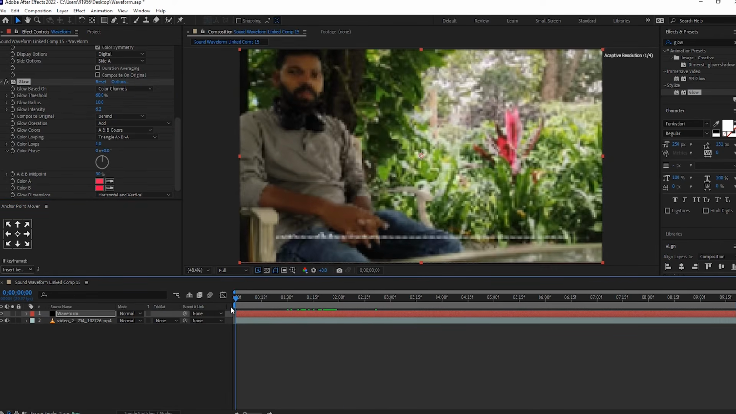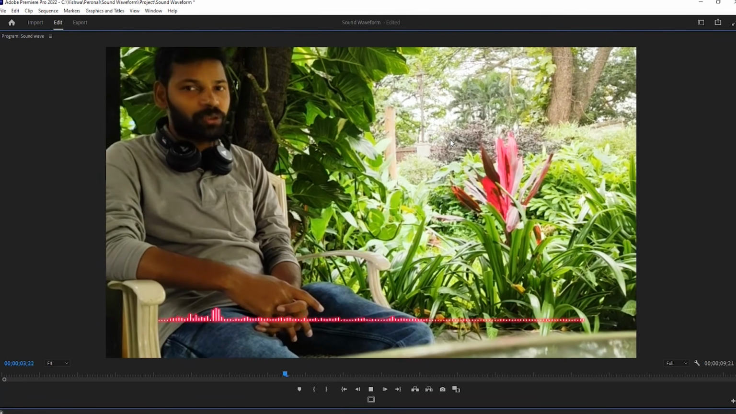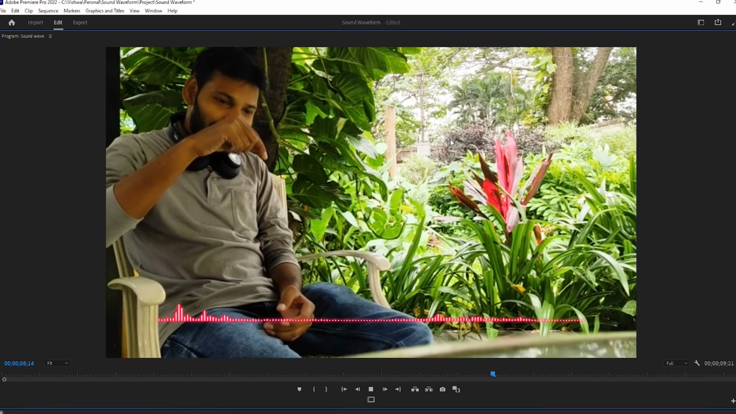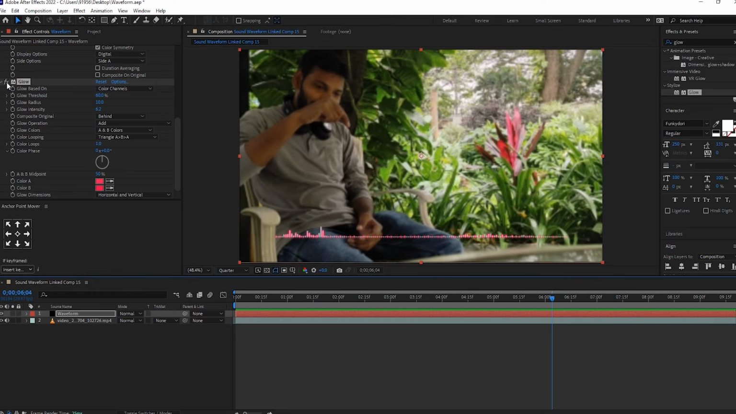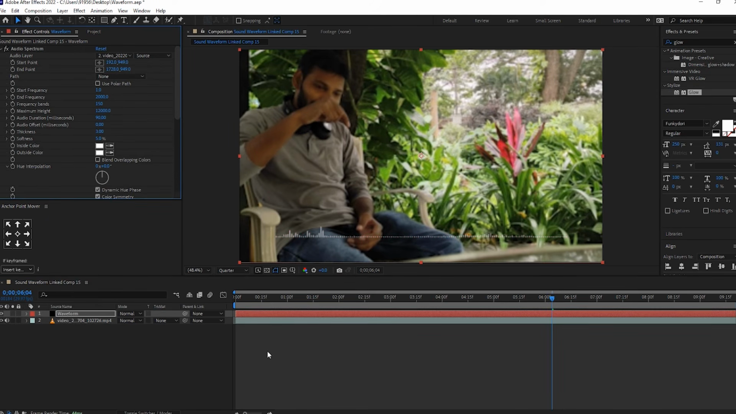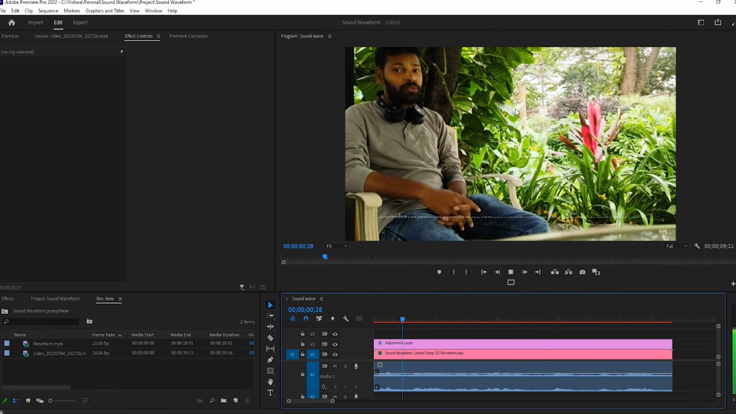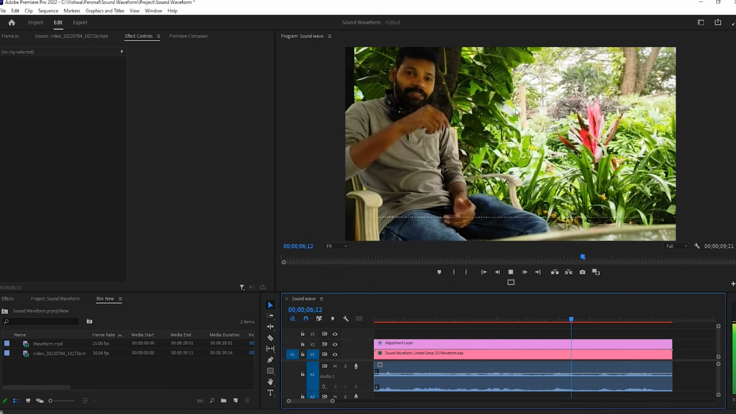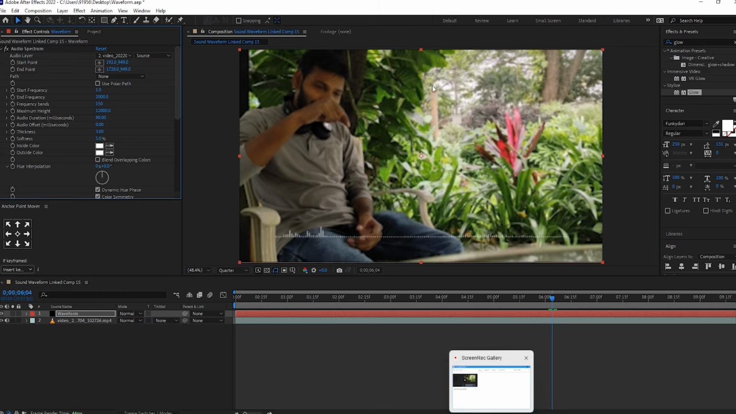Okay, let me check the preview for this. Yeah, it's looking superb. I am showing this for demo purposes, so if you want, you can go with the glow effect. But I do not want this glow effect, so I am removing this effect. Okay, finally, let me see our output. Yeah, superb. This is looking good for me.